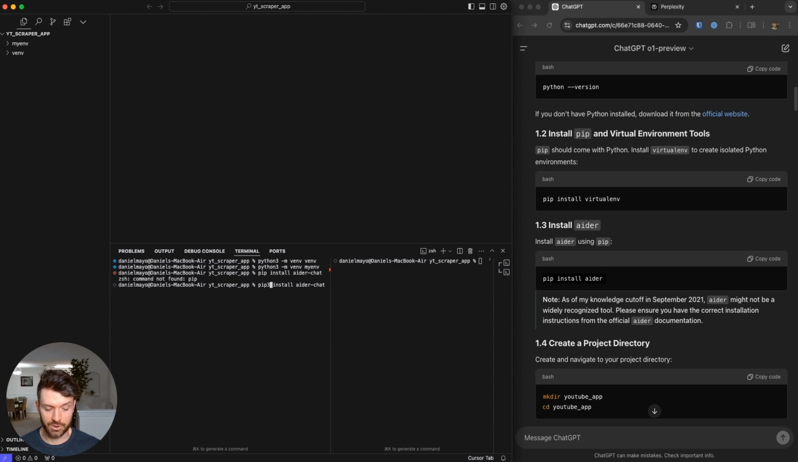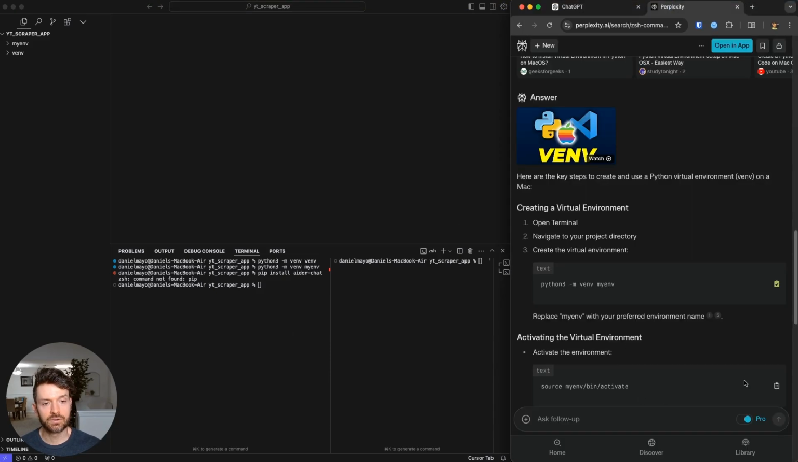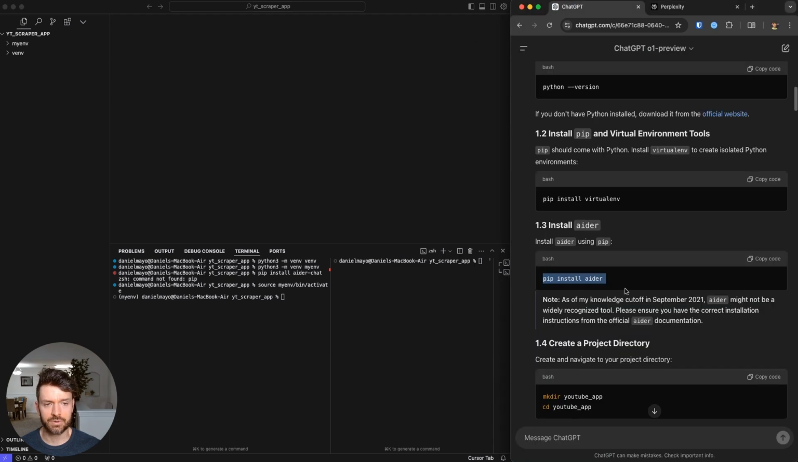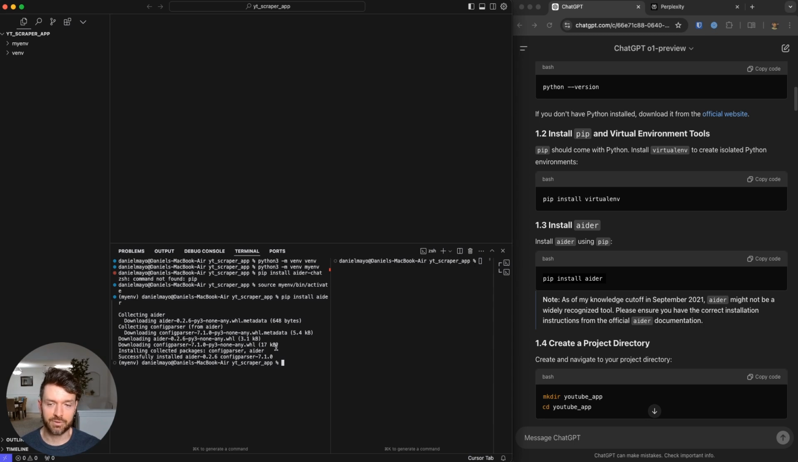So we need to activate, which I don't think I did here. Activate. Okay, yeah, so got that. Now I know this doesn't work. We just tried it, right? Didn't work. Oh, it does work. Okay, you had to have a virtual environment. Now it makes sense. All right, so we got Aider installed.